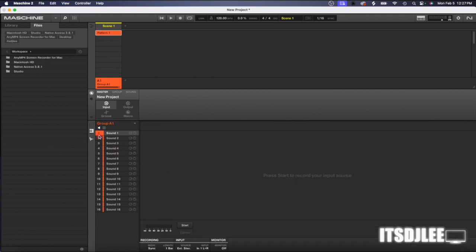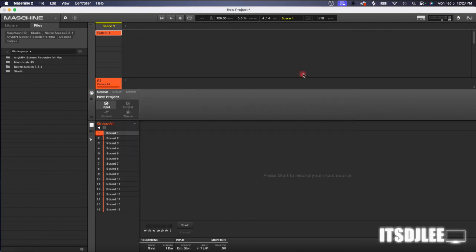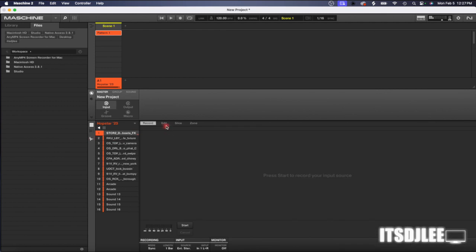Sampler mode right here, you can have a sound. Let's say we load up that hop star sound one more time. Let's get our hop star sound. Boom. And what I'm gonna do is I'm gonna go ahead and load up a sound, and we're gonna just look at it because we can edit that sound. All right, we got that sound. Let's take a look at it, the edit.